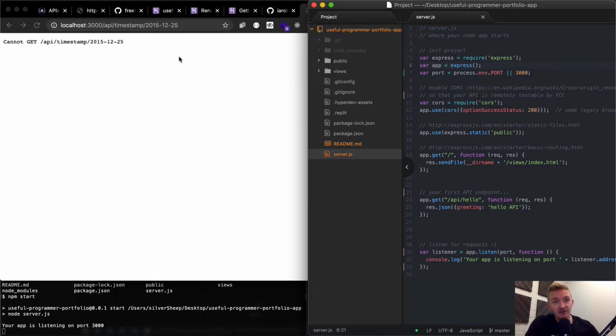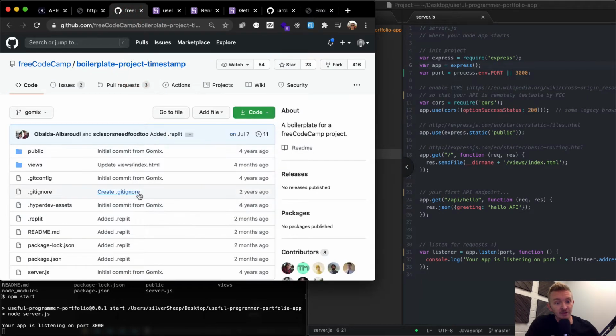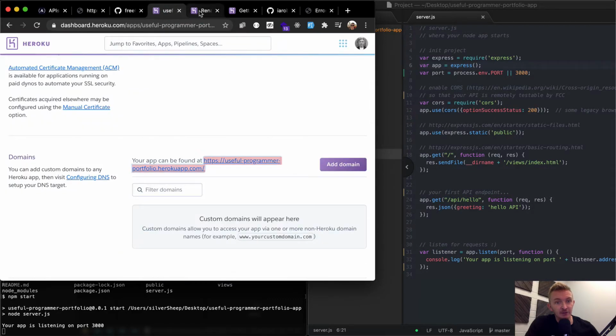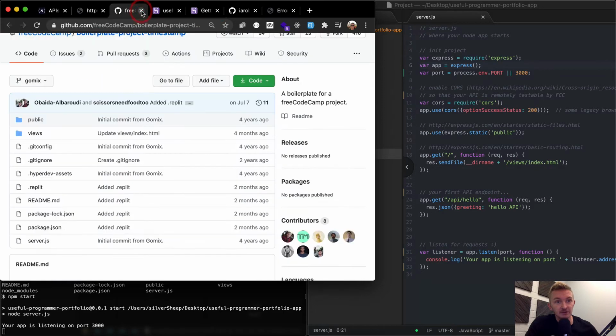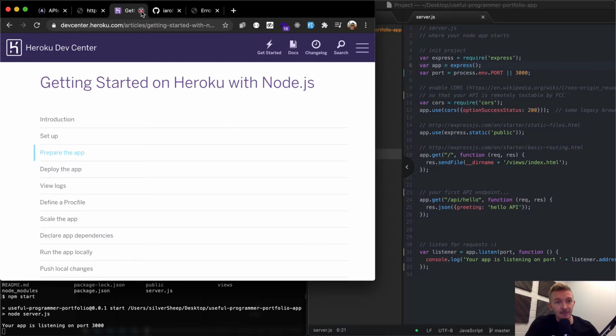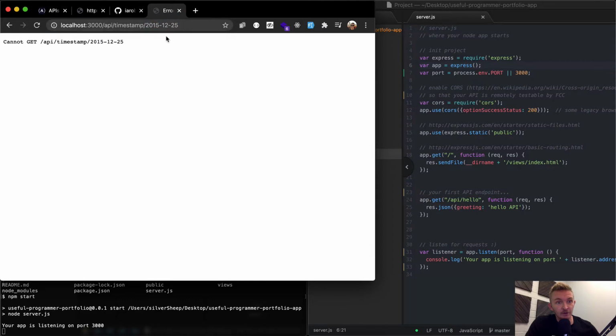Now again, I've cloned the freeCodeCamp boilerplate project here, and I did some adjustments and pushed it live to Heroku. If you haven't pushed your code live to Heroku, this is going to be especially confusing for you, so I recommend doing that. But assuming that you've got that going, if we come over to here, we get this error. We don't want to get an error here. We want something to happen, right?